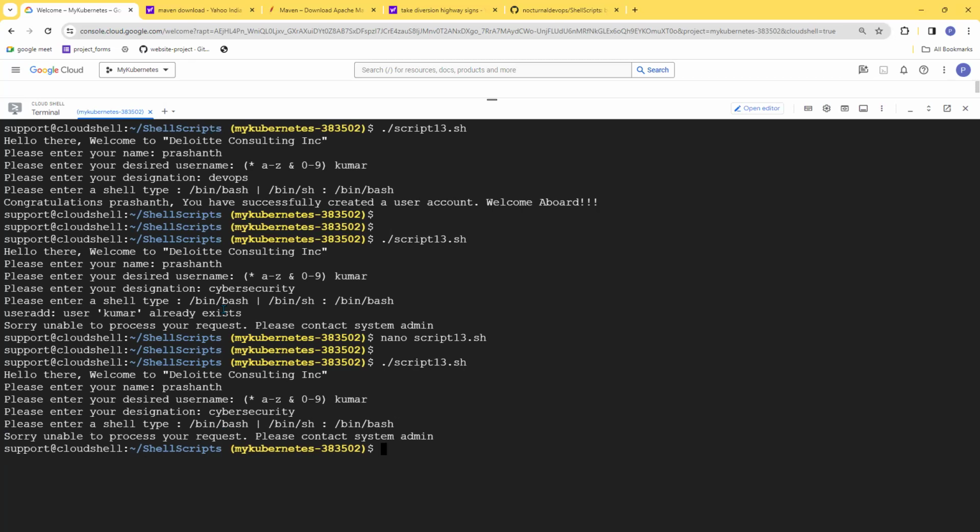Now what's happening here? One message came: sorry, unable to process your request, please contact admin. Earlier, what happened? He got a message that the user is already present, and the sorry message also came. Earlier he would see the error information as well as the sorry message. But now he's getting only a sorry message. What is the reason why his account is not created? He doesn't have any clue.